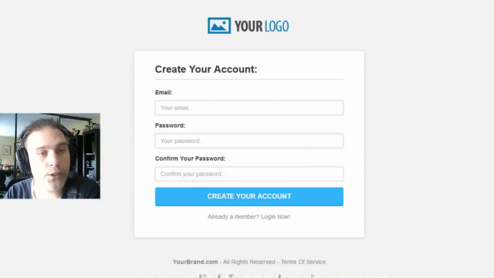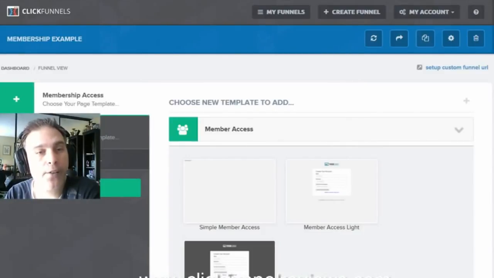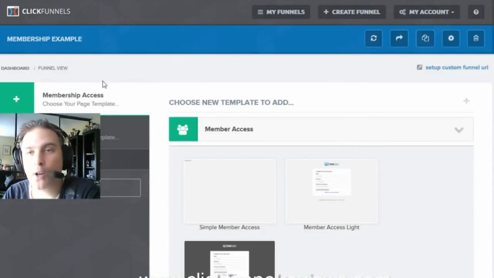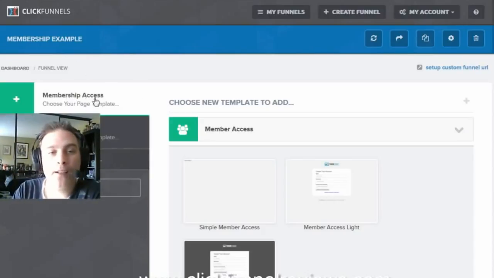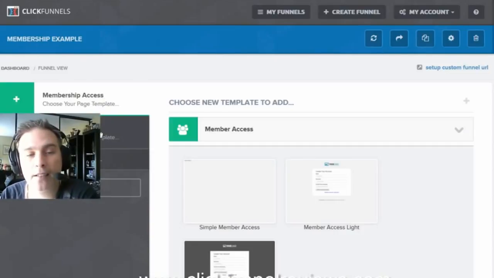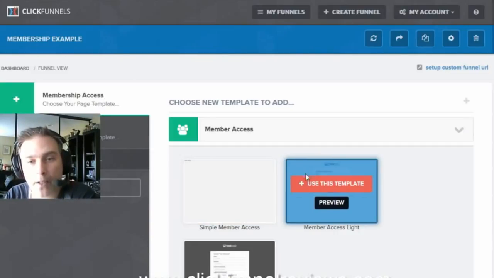If you wanted to, you could actually build out the entire funnel and put in your opt-in pages and your lead pages and your video pages, that are part of the sales process, all in here, and then you'd be able to end it with your membership access. And then, and I'm just going to use this particular template, just select that.